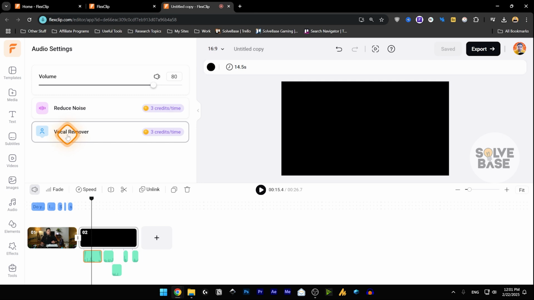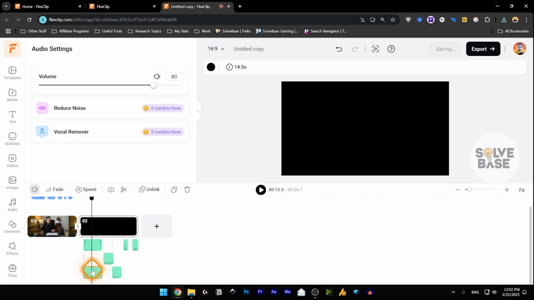And the next one we have is vocal remover. So you can remove the vocal. So let's say you've got an audio playing with music plus your own voice. So you can remove that vocal from it that way. It takes 3 credits per time. So it depends on the number of seconds or minutes you've got the audio playing in. So per time, this is like per minute or something. I think if I click here, it's going to extract it like that.